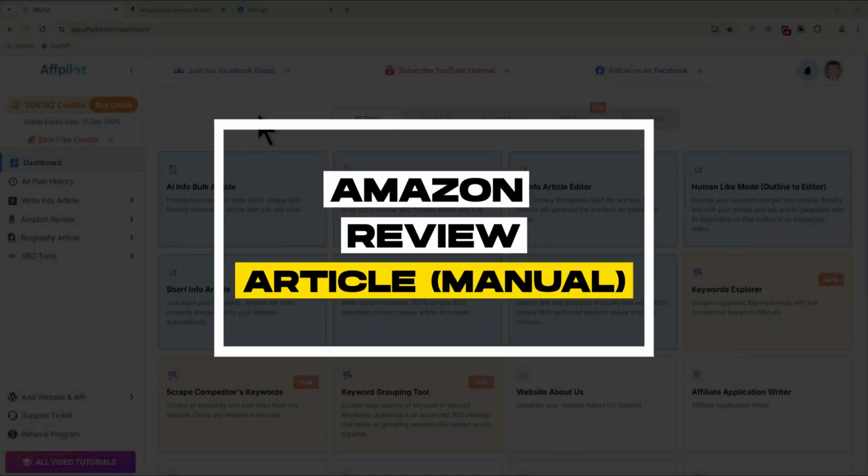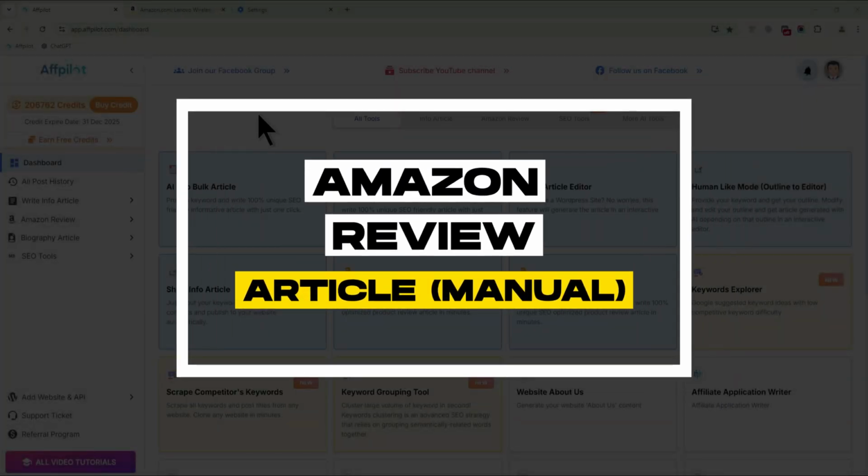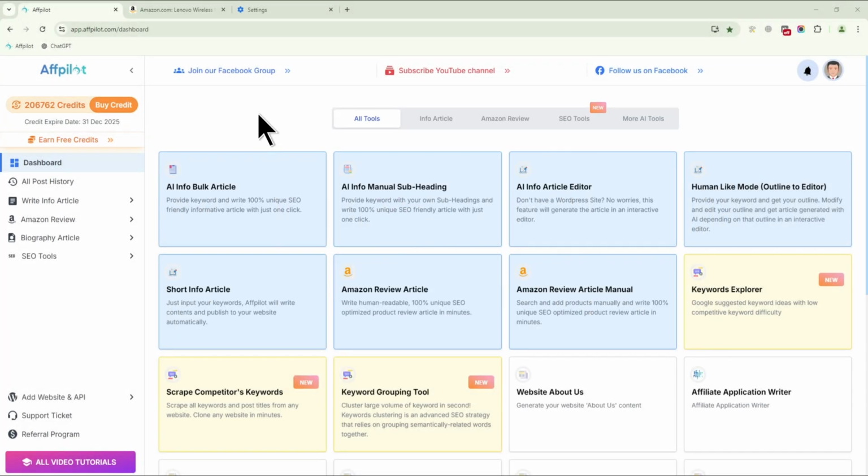Today, we will explore the manual review article feature on Affpilot. This tool allows you to select Amazon products and generate review articles effortlessly. Let's get started. First, click on Manual Review Article under the Amazon Review option.